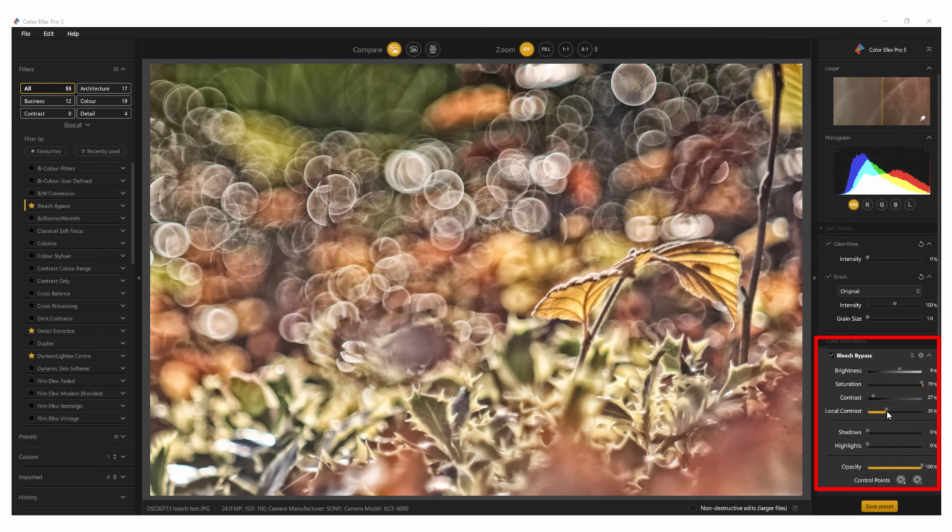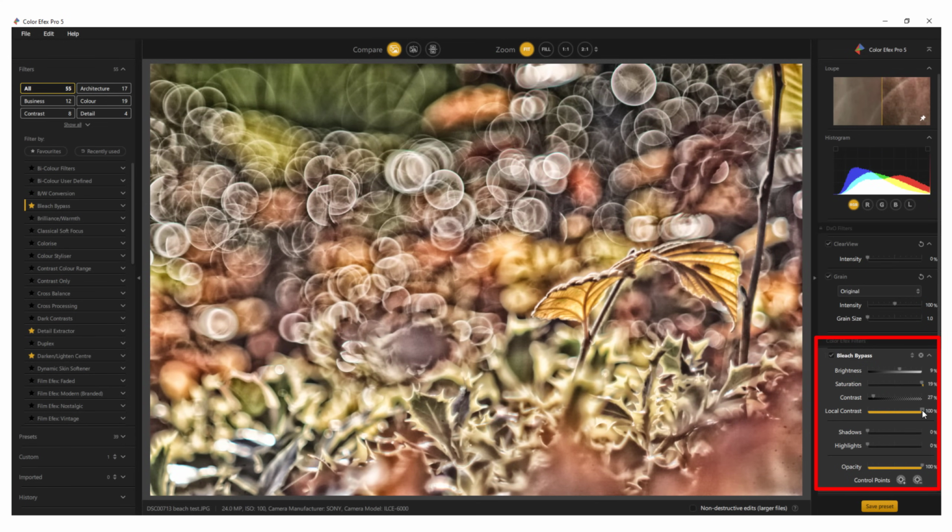Finally, I play with the local contrast. This boosts or quietens down what's going on in the out-of-focus areas. The amount of boost I use depends on the image.